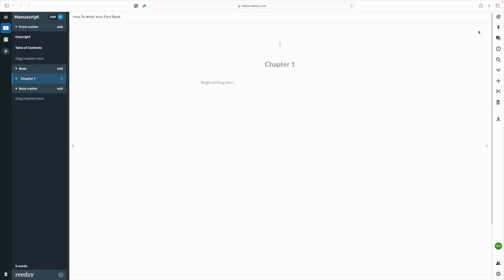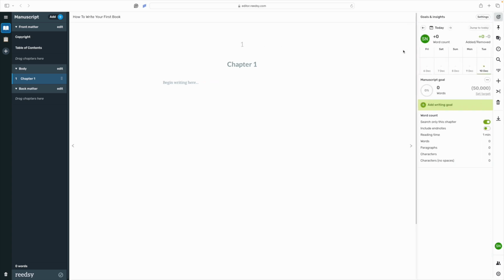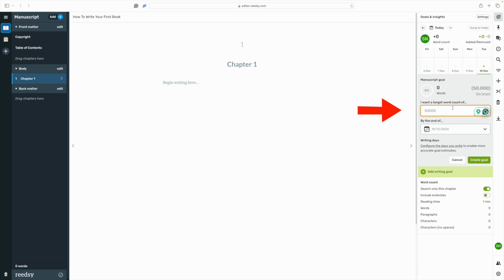Next, let's talk about one of Reedsy's most useful tools for staying productive, goals and insights. This feature is perfect for tracking your progress, setting deadlines, and staying motivated throughout your writing journey. Here's how it works. Number 1, set your word count goal.